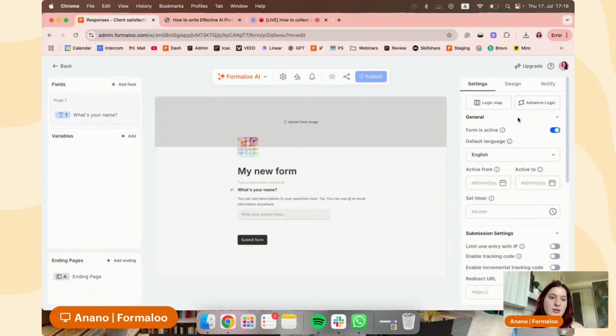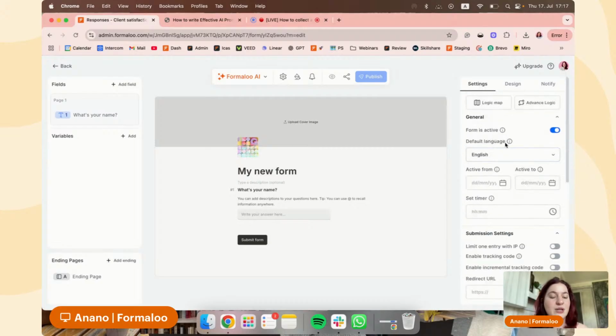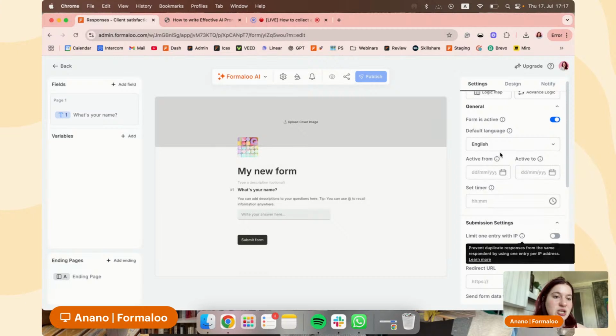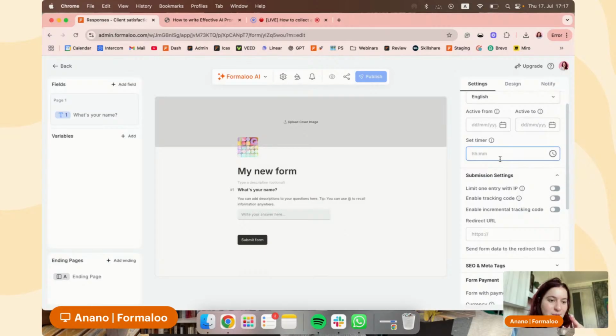From the right sidebar, you see all these settings that you can add to the form. For example, you can define if the form is active. You can define when the form will be active. You can set a timer if you're creating quizzes. This is quite useful for that. Or you can limit one entry per IP. And as you can see, each feature has this little information icon. So you can just hover over it and you will have that information displayed. And if you want to learn more about the specific features, definitely visit our help desk articles, and they will help you out with pretty much all the instructions that you might need and information about these features.